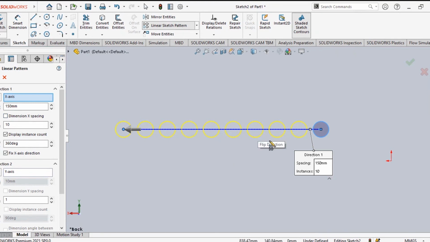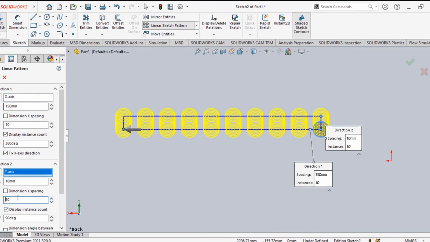Sometimes it may so happen you have to make horizontal also, you can make in the upward direction also, vertical direction also. Then what you will do? You have to select the other option, direction 1 and direction 2. The first one is direction X in the horizontal direction, and down one you can see direction Y. What you have to do? You have to select direction Y also. How many numbers? And the distance between them equal to, suppose in this case distance will be 100 millimeter.